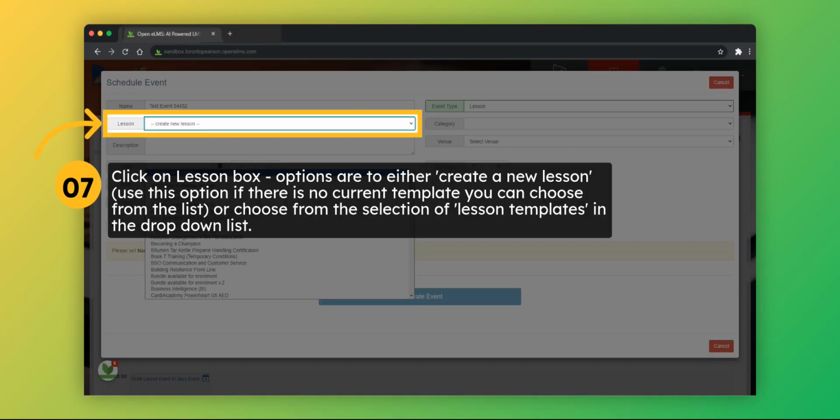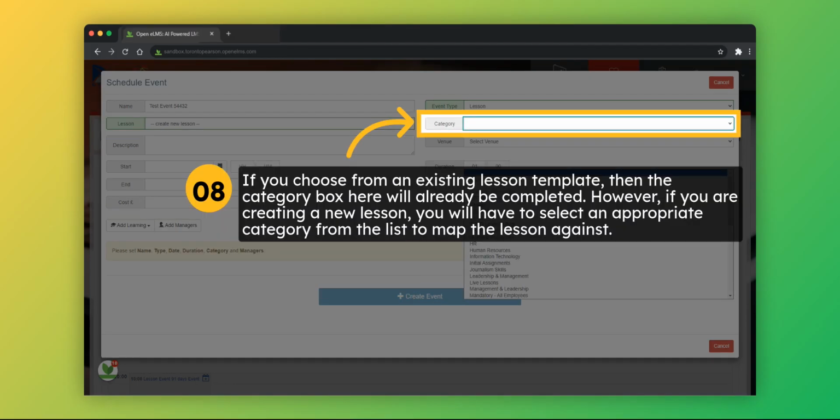Next, click on the Lesson box. The options here are to either create a new lesson. Use this option if there is no current template you can choose from the drop-down list, or you can simply choose from the selection of lesson templates in the drop-down list. If you choose from an existing lesson template, then the category box here will already be completed. However, if you are creating a new lesson, you will have to select an appropriate category to map the lesson against.